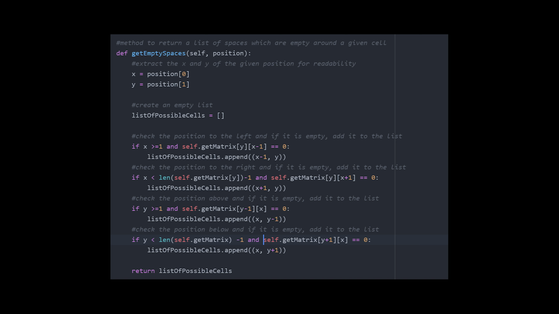And then we do the same thing in the y direction. Y has to be greater than or equal to 1 to check the cell above it, and it has to be less than the size of the room in order for us to check the cell below it. And then that will stop this method from throwing an error and causing us headaches.